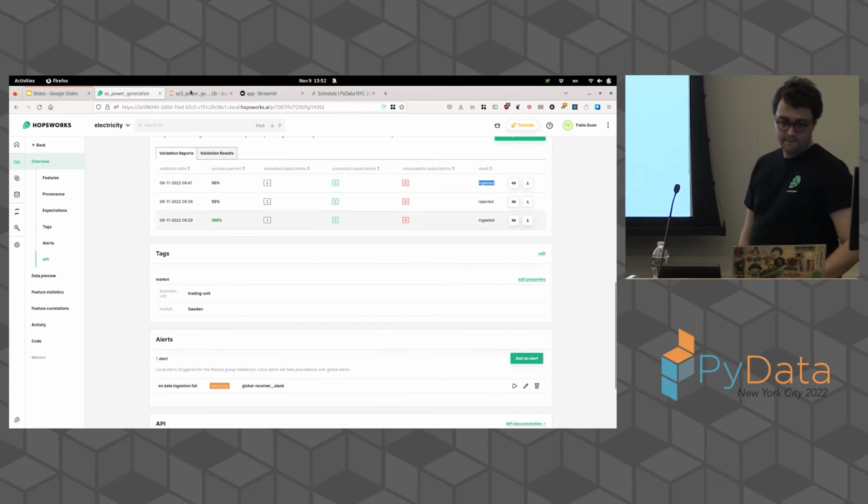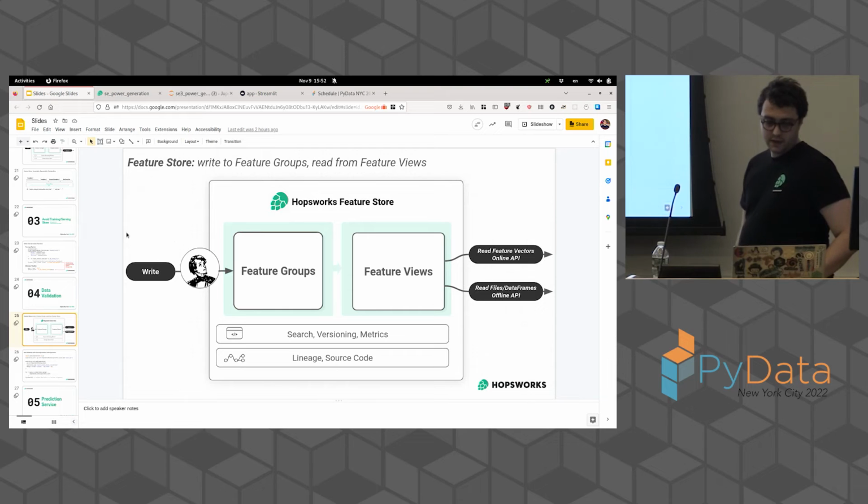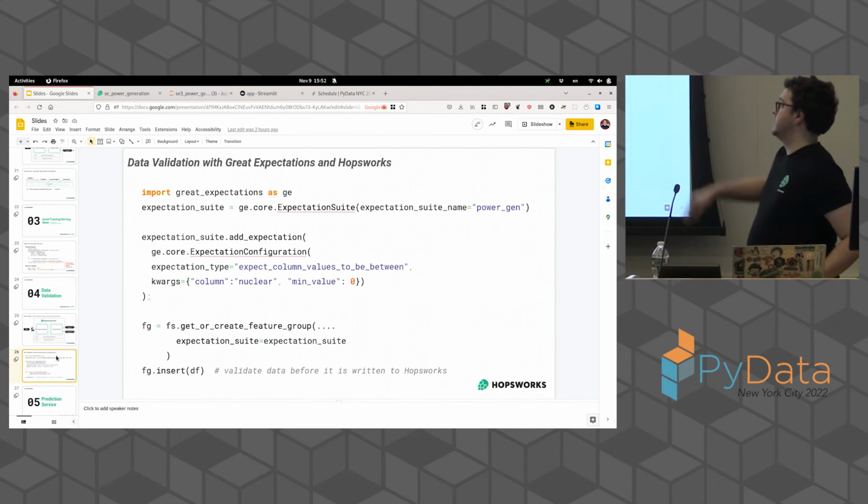Okay, go back to the slides. And again, this is basically the same in slide format, and you can check that in the example as well.